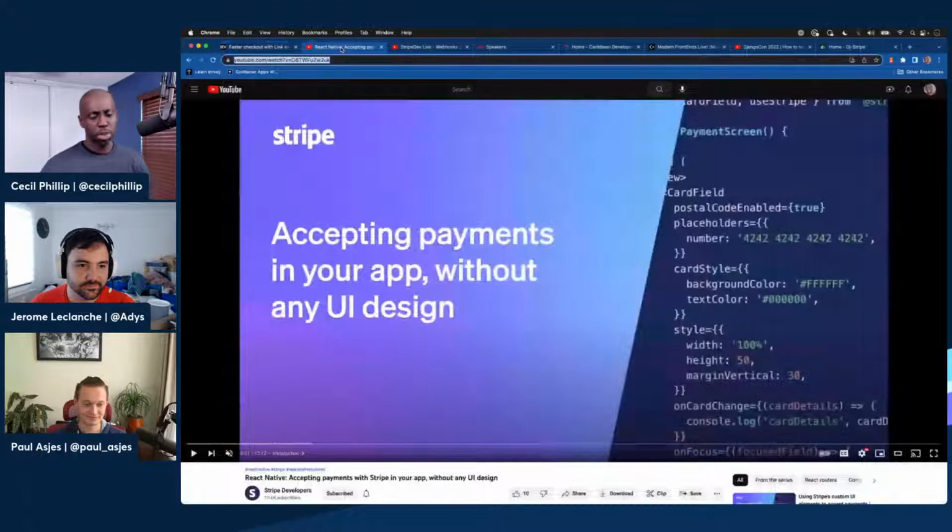Last week, I believe, we started releasing some videos from our React Native series. This is the first of many videos that we're going to be putting out. This one's called Accepting Payments in Your App Without Any UI Design. It goes through super quickly how to use the payment sheet, which is like Stripe Checkout, but for native applications. If you're interested in learning how to quickly accept payments, different types of currencies, and use wallets like Apple Pay and Google Pay, this would be a good video for you to check out.